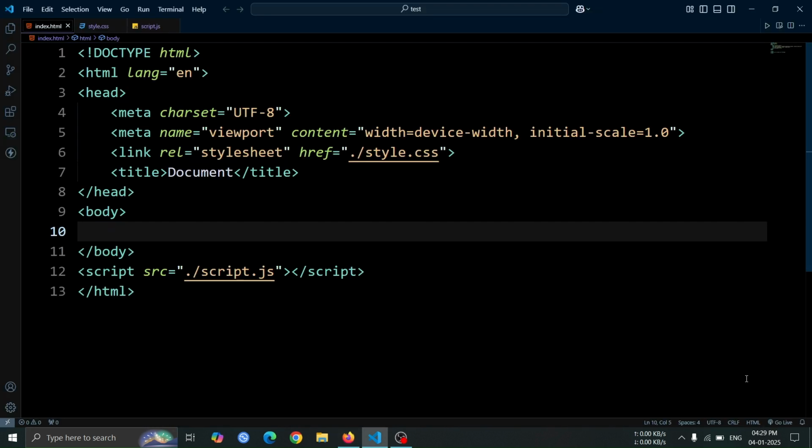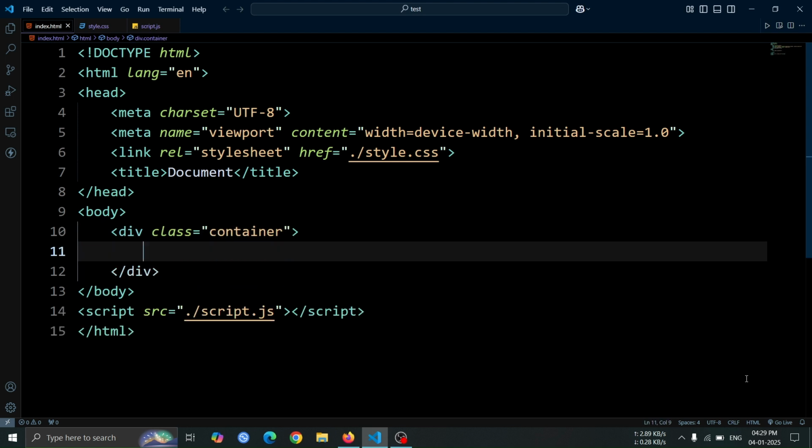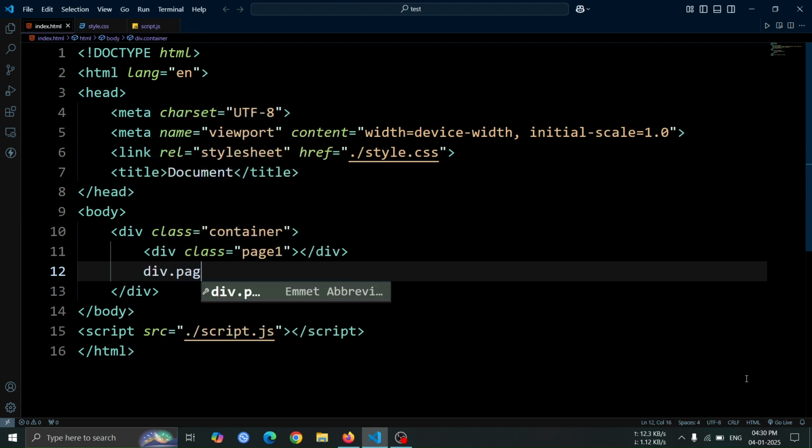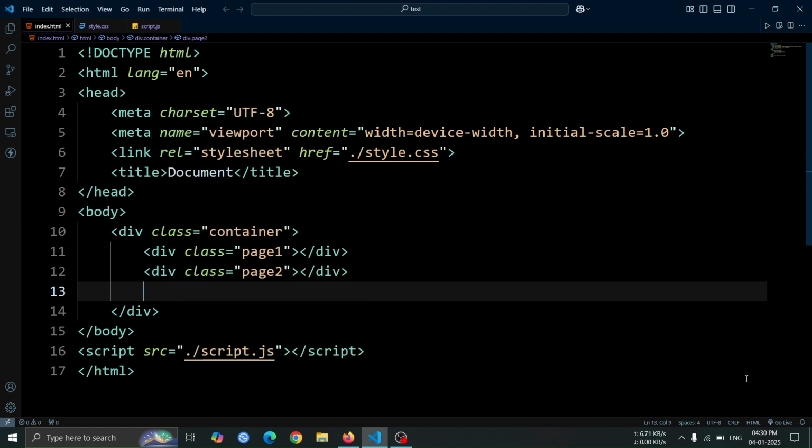First, create a div with the class name container. Inside this div, add another div with the class name page1, followed by a div with the class name page2, and finally a div with the class name page3.